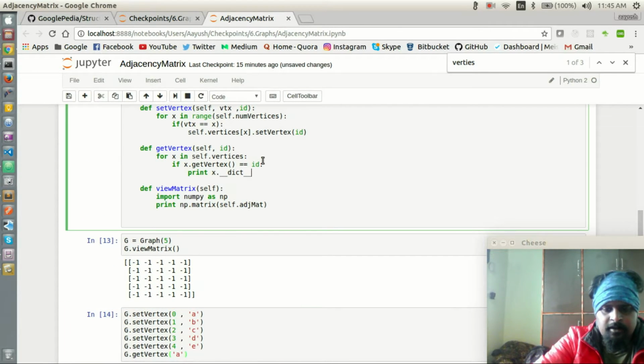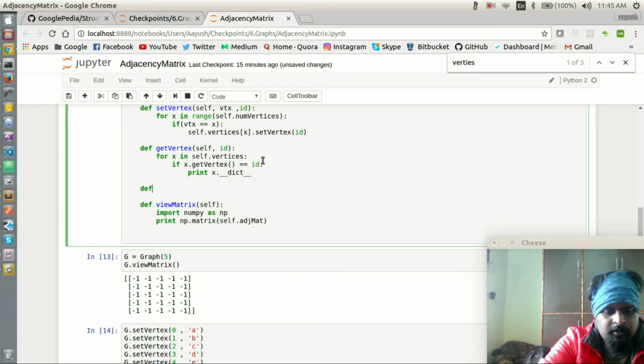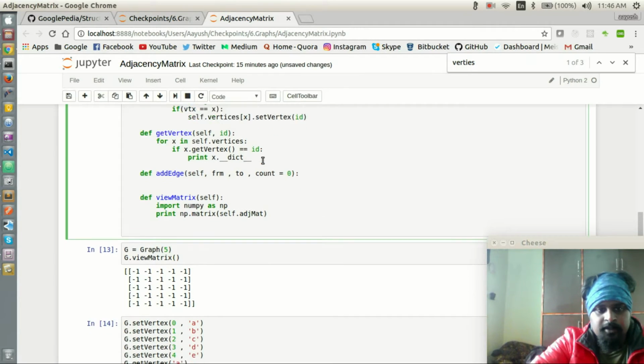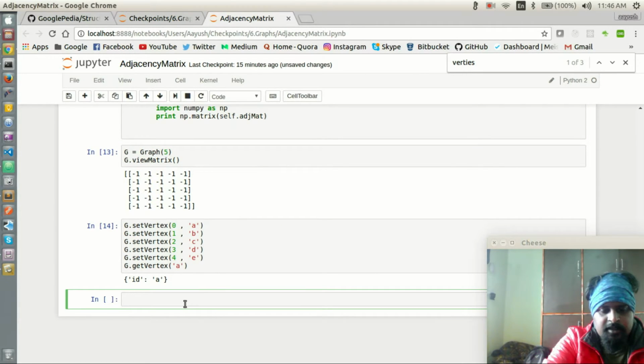So I say define add edge. Now this should take three parameters. One is from which vertex, to which vertex, and my count. So initially I'll just put it as 0 if we don't pass it. Now I'm saying that create an edge from this vertex to that vertex. So how will you write it? I'll say g dot add edge.